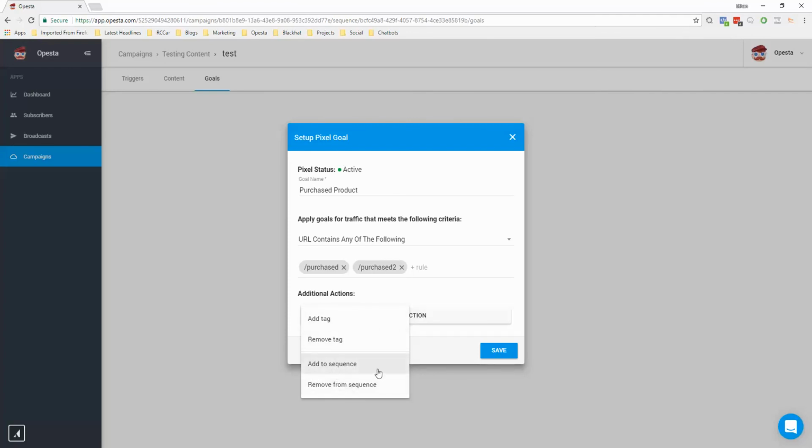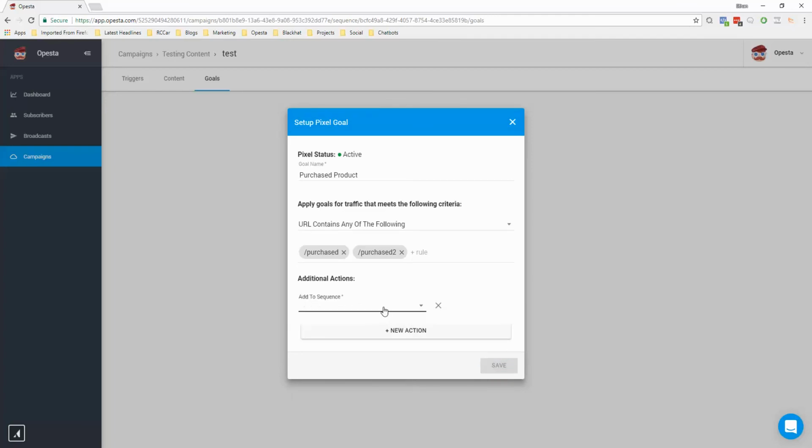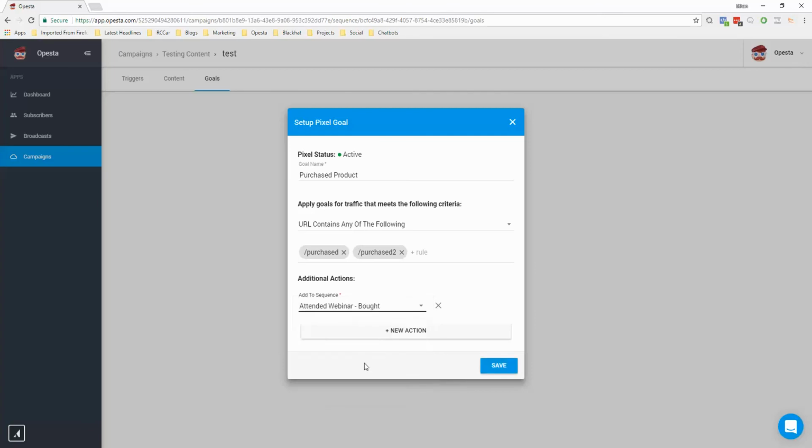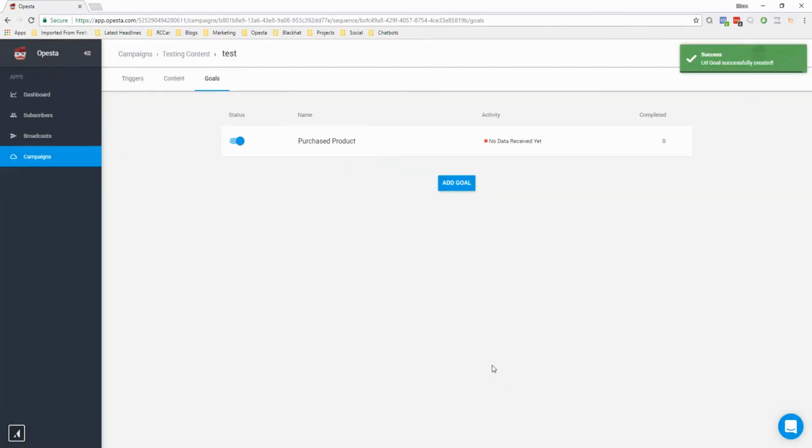So right here, I'm going to go ahead and I'm going to say add to sequence, and this is where I would select my customer loyalty sequence. So I could see right here, boom. Now I'm going to go ahead and save this.